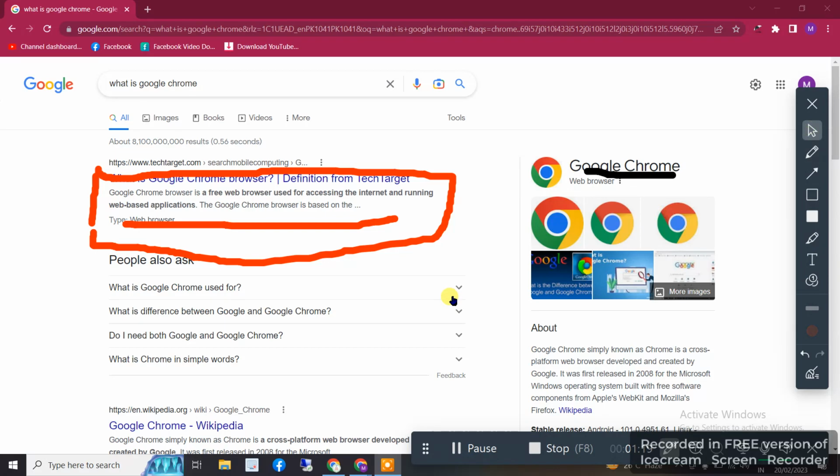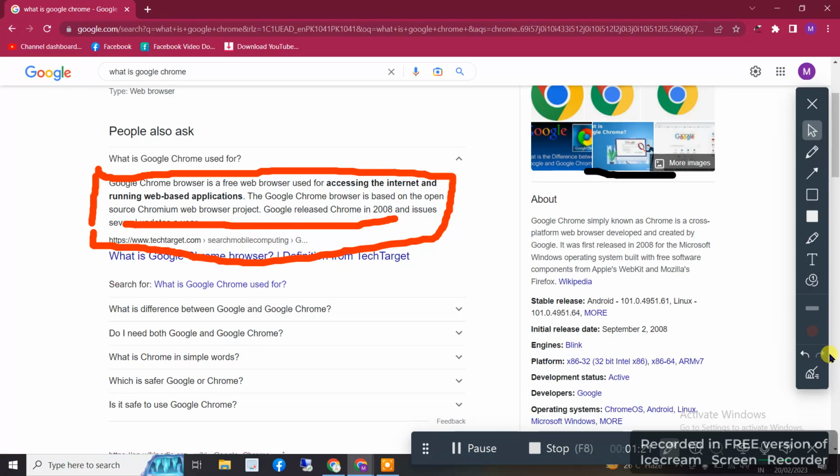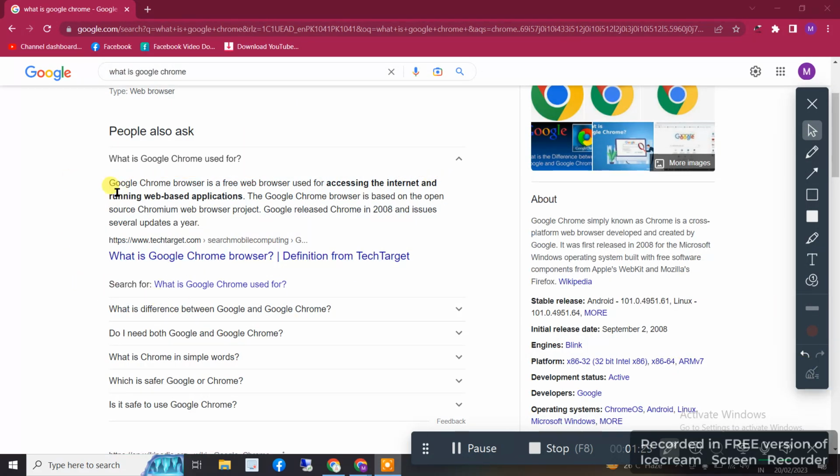Here is another one you can see. The Google Chrome browser is a free web browser used for accessing the internet and running web-based applications. The Google Chrome browser is based on the open source Chromium web browser project. Google released it in 2008 and issues several updates a year. Here is also a definition from TechTarget.